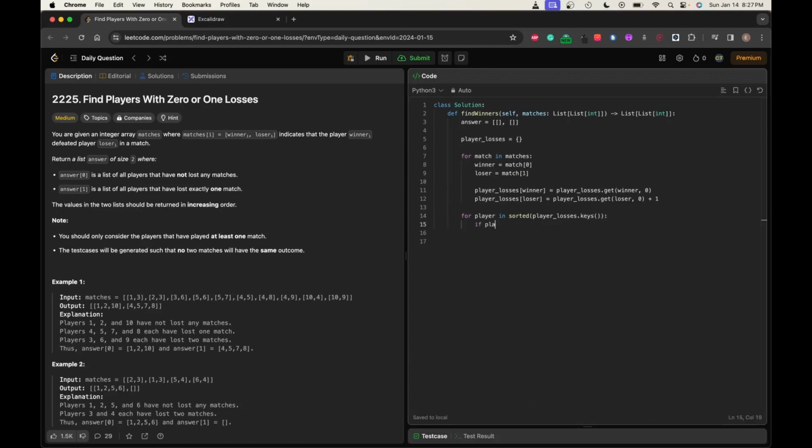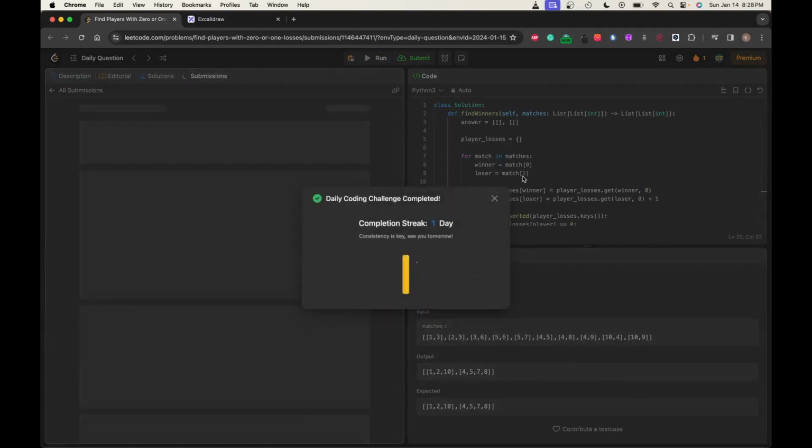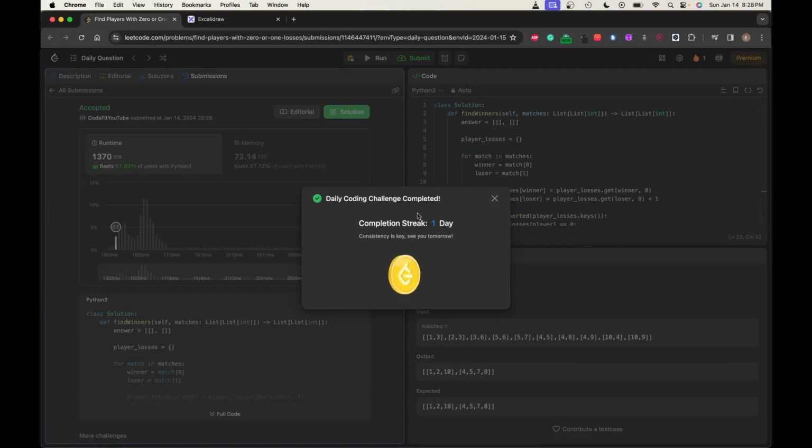If the player had 0 losses, then we want to add them in the first column, so answer 0 .append player. Otherwise, if they had 1 loss exactly, we want to add them in the second list, so answer 1 .append player. Then we can just return our answer. Passes the test cases. Let's hit submit. And it works, and we completed our daily for the day.